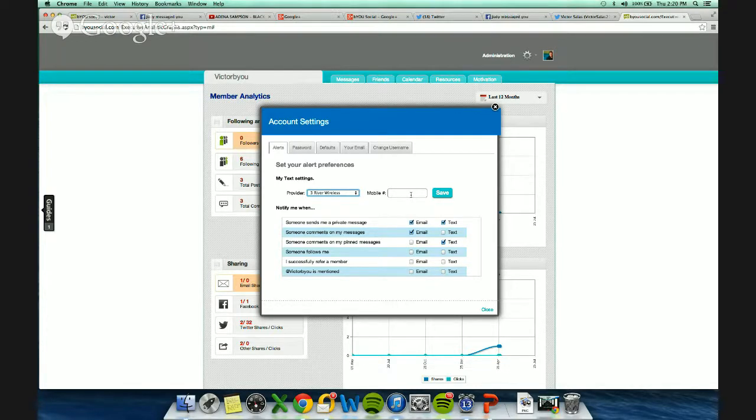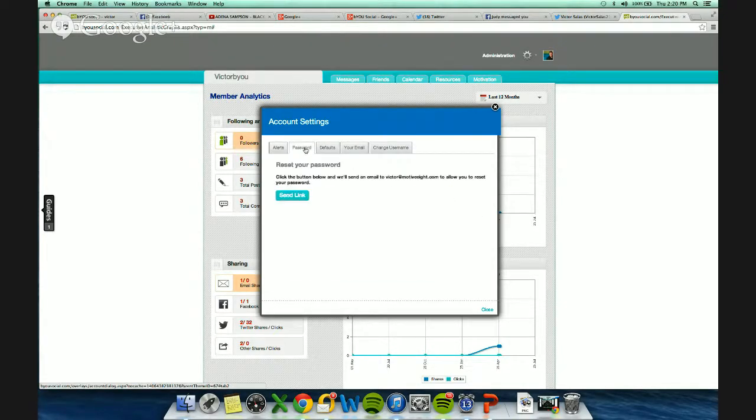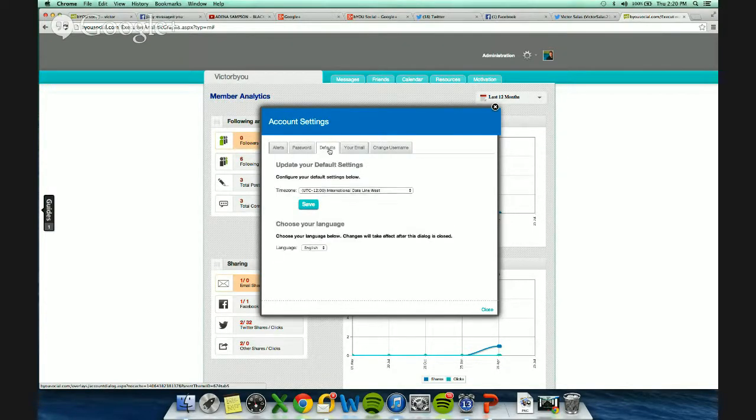When some people have questions, sometimes they'll contact me, just send me a private message, and I'm alerted by my cell phone or by an email, whichever you choose. If for some reason you need to change your password, you simply come here, choose Send Link, and it's going to send you a link to the email that you provided during the setup process. Defaults. Earlier I mentioned when you were setting up an event that there was a place that you needed to come to make sure that your time zone was set properly. This is where it is.